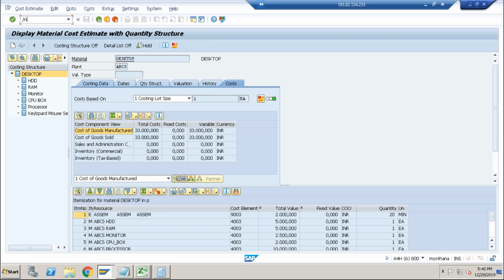Sorry to interrupt. In that Excel sheet, can we also add the costing sheet instructions? Yes, I'll add.